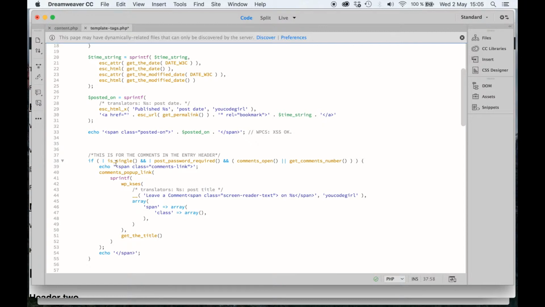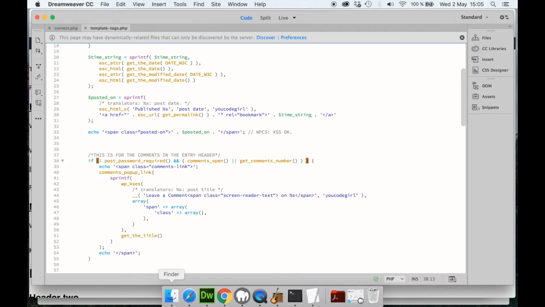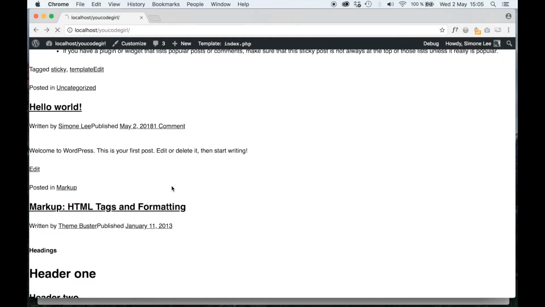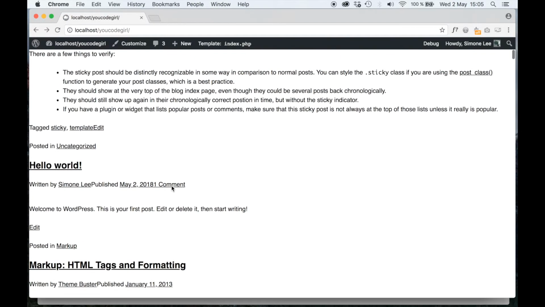Save this. It actually needs to be modified just a little bit because we want this out of single. We actually just want the rest of the function. So if we delete that and save and go back to our website, refresh, and we can see here it has the comment. Let's also go into the hello world and we can see it here.